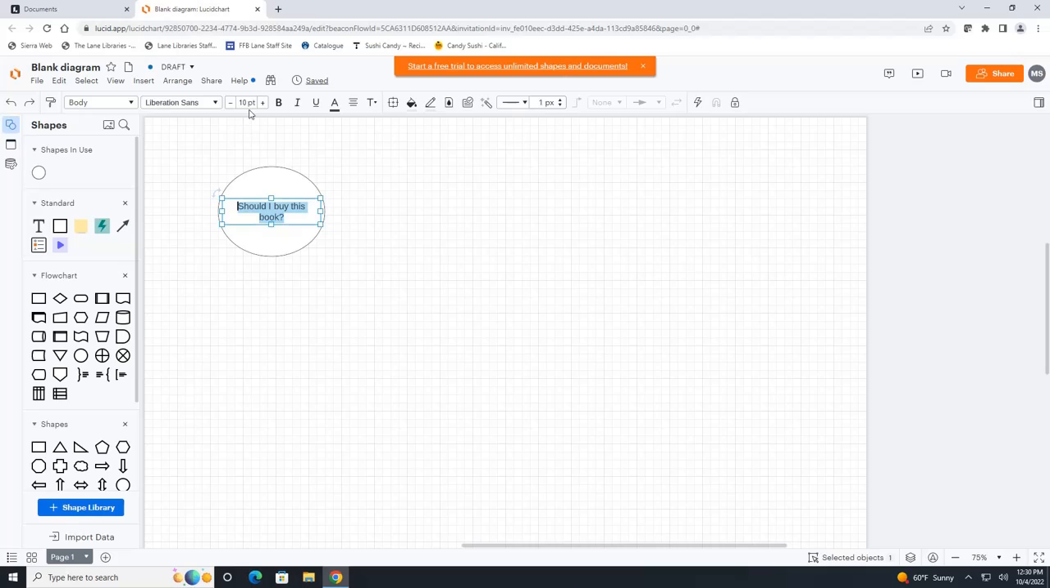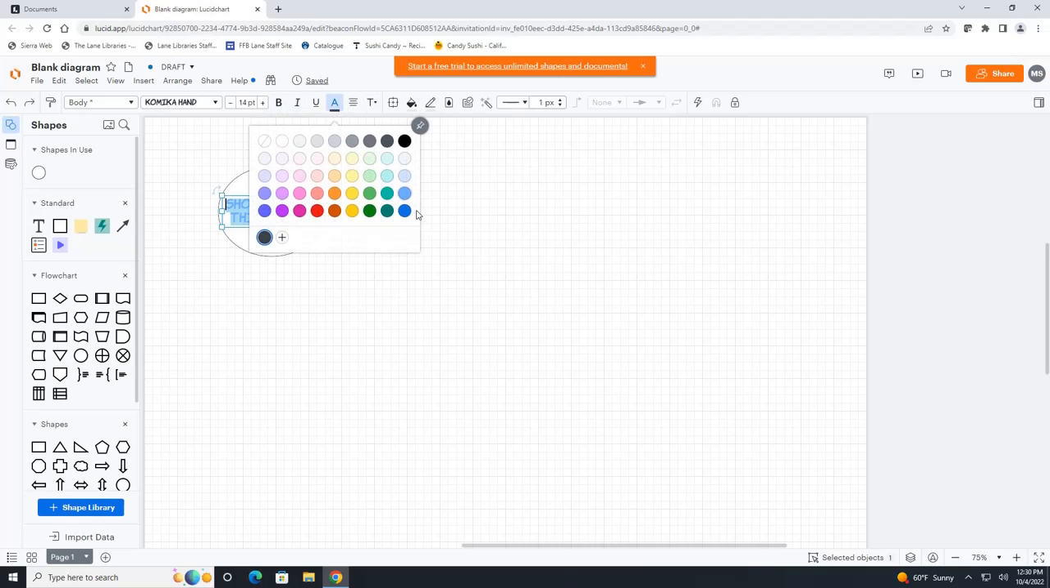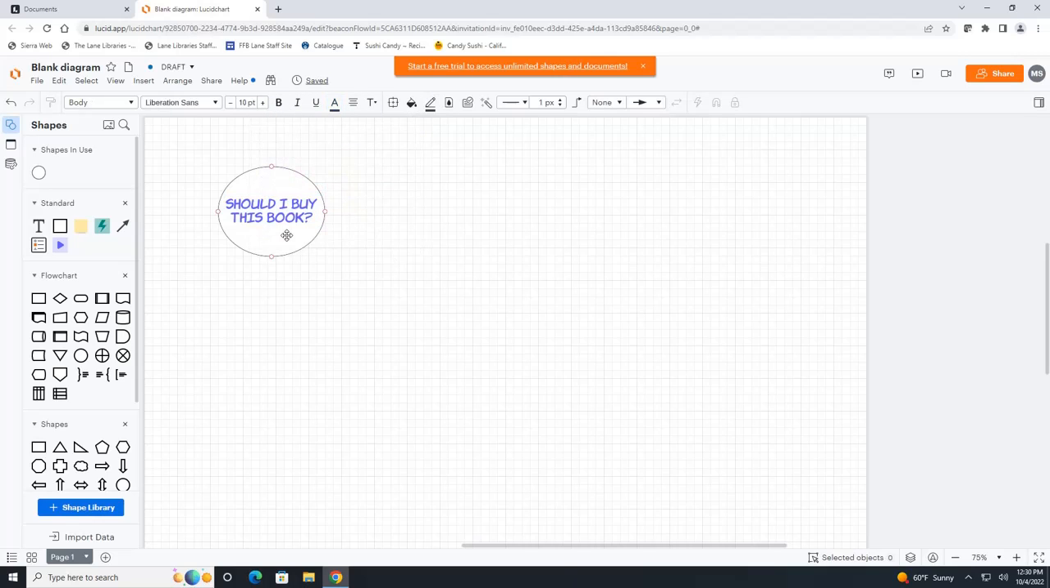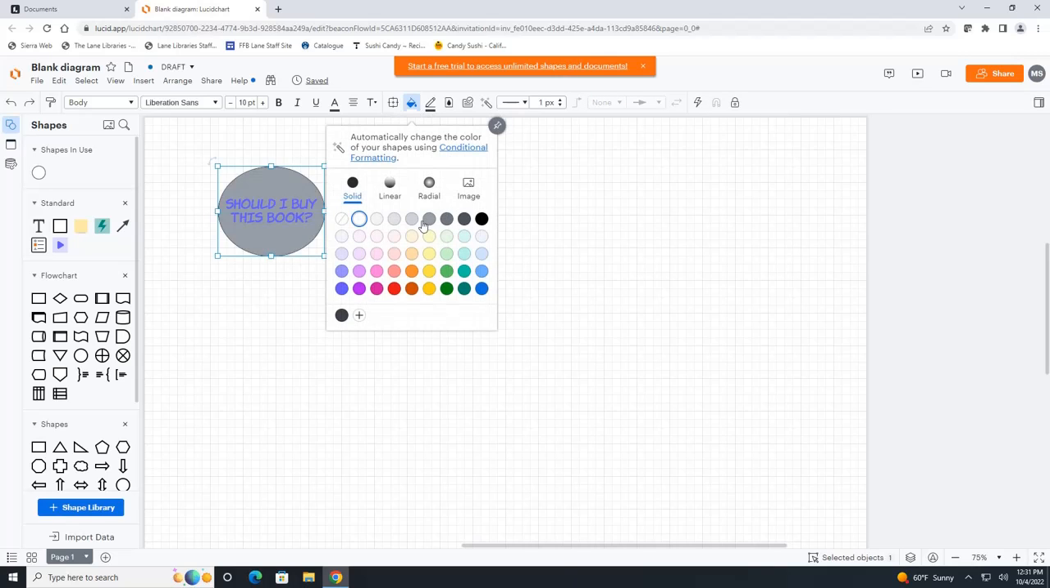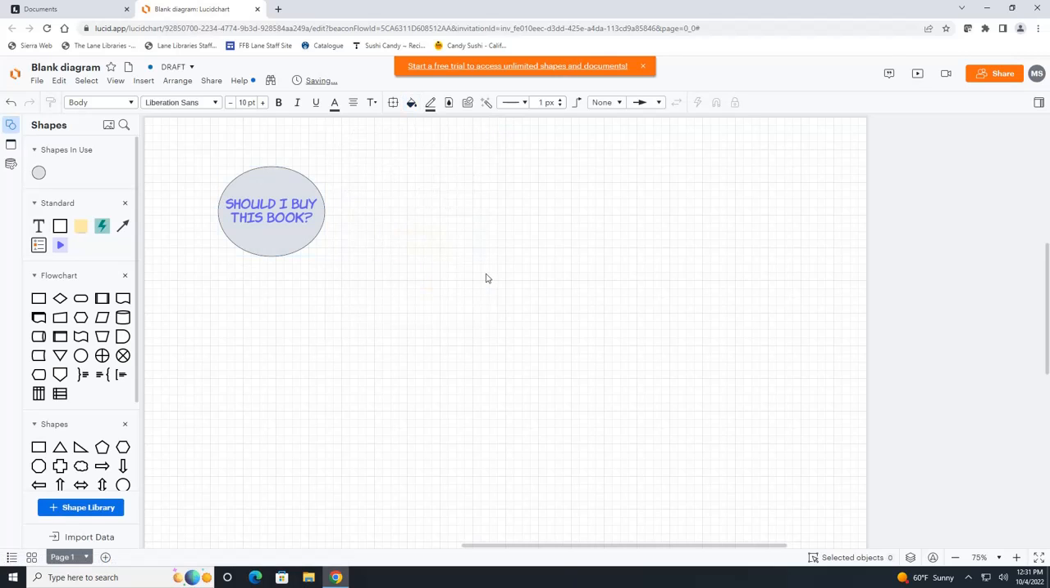We can highlight our words and we can change the font if we would like. We can change the size, we can make it bold, we can change the font color. We can also change the background color of our shape. Make sure you click out of the text box and you're actually just clicking on your shape itself. Click on the shape, hit fill color, and then you can just pick what color you would like.